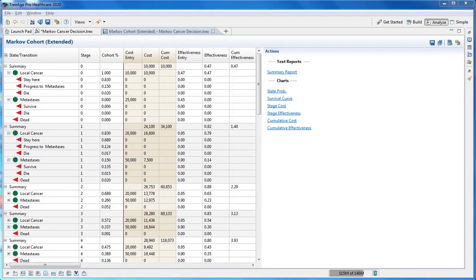In addition to tracking disease progression, the report also shows how costs and utilities are accumulated as the cohort passes through the model. The cost and utility entered at the state or event node is multiplied by the proportion of the cohort at that node.